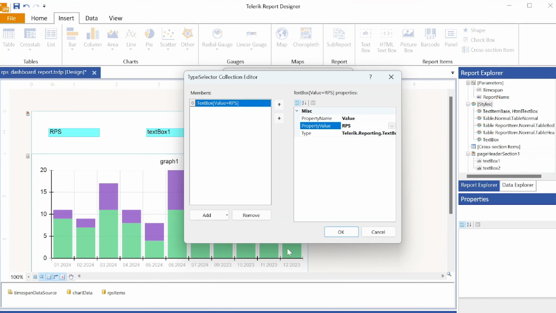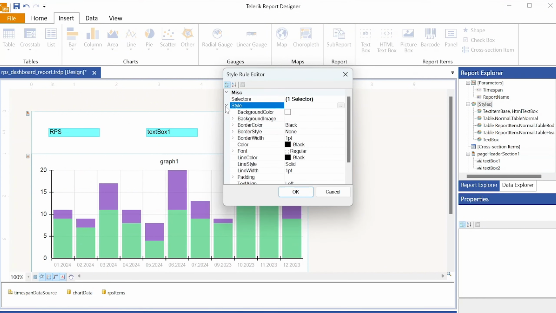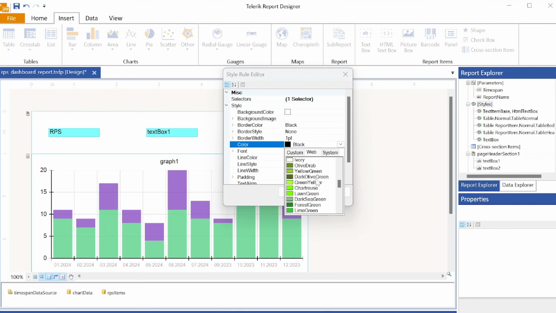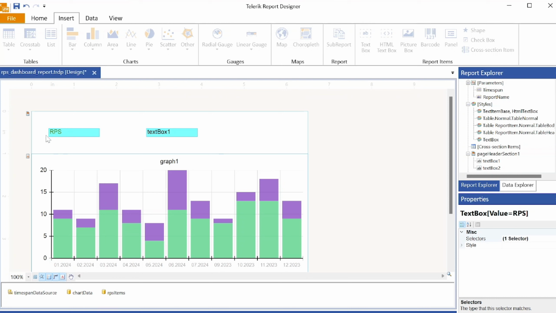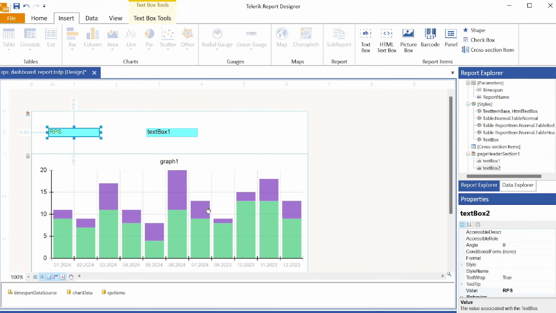So we'll target that, click OK here, and now we can define a separate style. Let's change the color of the font, and we'll give it this olive drab color. Click OK. You can probably tell that the color of the font changed there, but I'm going to make it a little bit more dense.